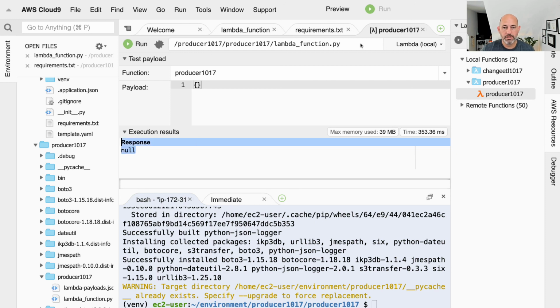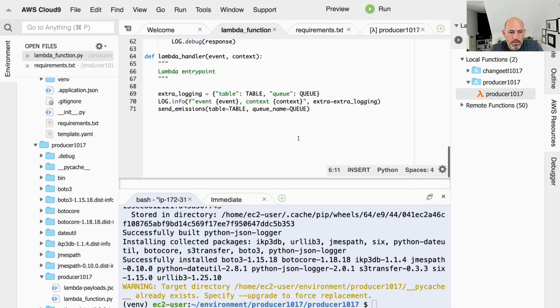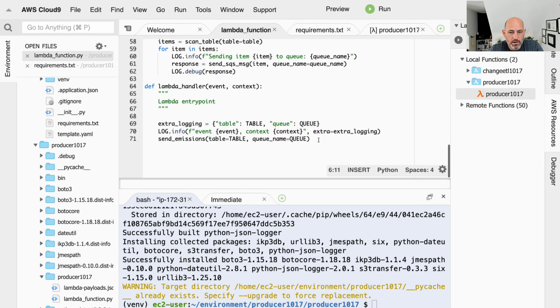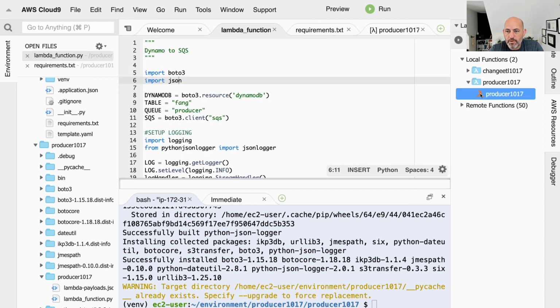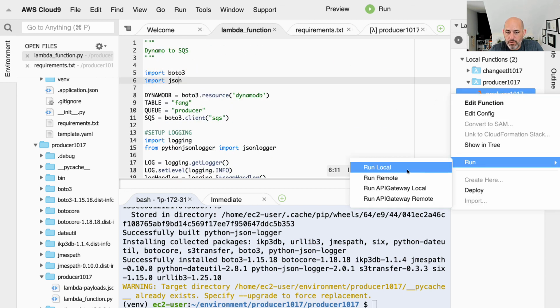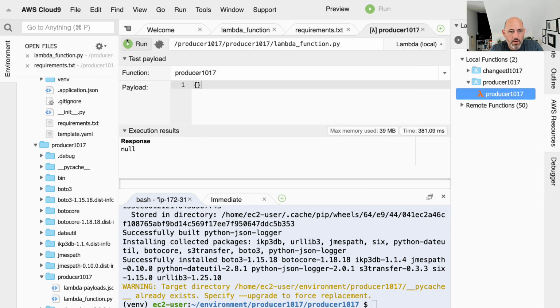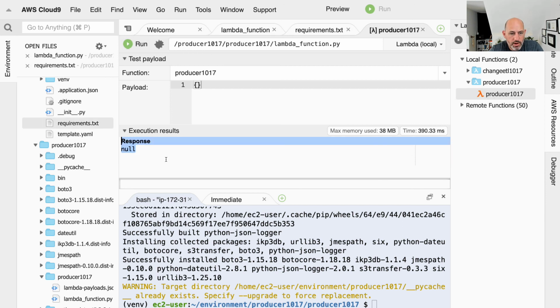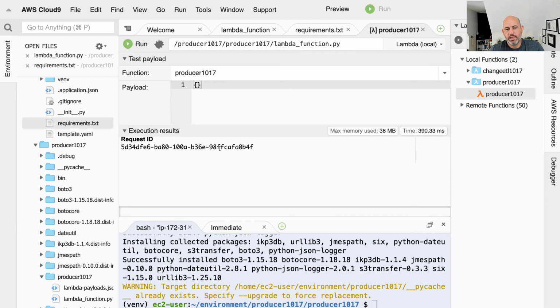Null. Interesting. Well, let me see if I can debug this. So if I go through here, this looks like it should work. And if I right click on it, run local, not sure why this one is, unless maybe it did. Oh, there we go. So it's just the logs are not showing up.